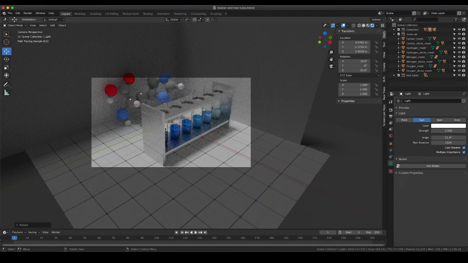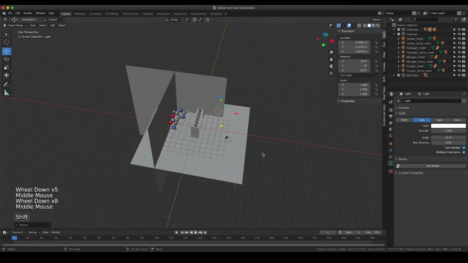This is nothing that is highly necessary here, but since we have the glass material, it's always nice to have something that is actually reflected in the glass material. And that can be achieved by just adding those planes. I explained before how to do those planes. I'm just going to do them quickly now as well.